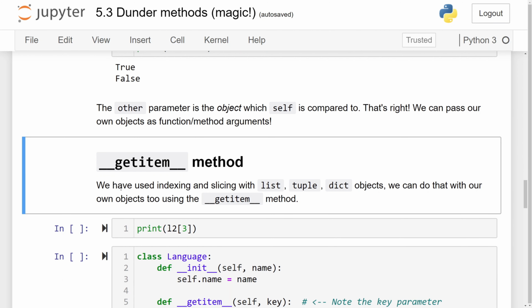And the next method we're going to look at is the getItem method. You've probably used indexing and slicing with objects like a string, a list, a tuple, a dictionary, and we can do the same with our own objects using the getItem method.